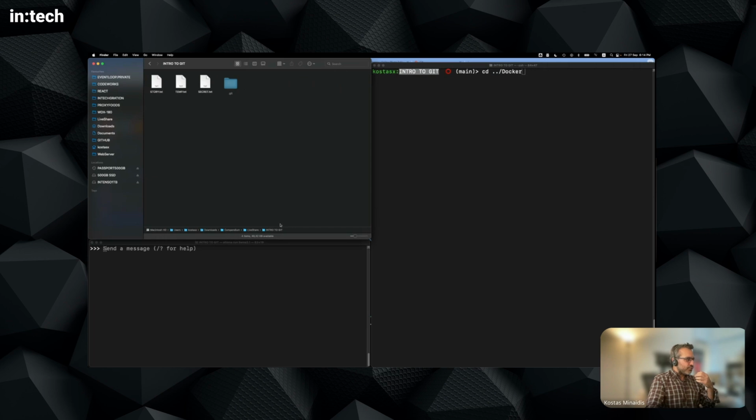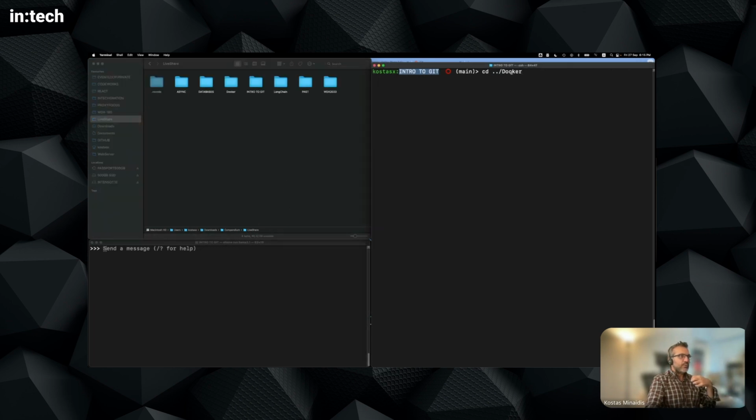I'm not sure you can see it here, but I'm inside intro to Git. If I want to go to the parent directory, which contains this intro to Git directory, this is my live share. I will type these two dots, and now I'm back to the parent directory, which is live share. Intro to Git's parent directory is live share. So now I'm in live share, and I'm going to change into the Docker directory.